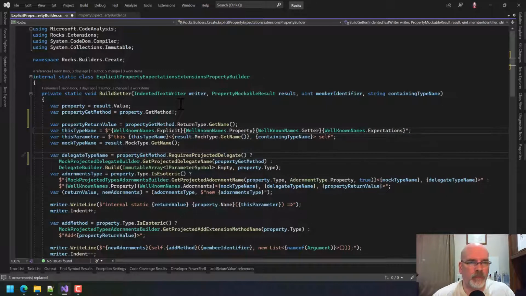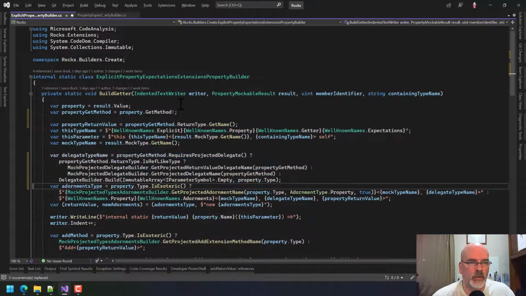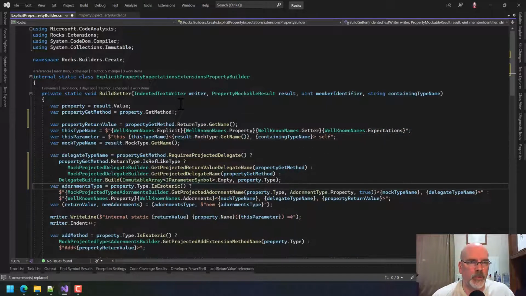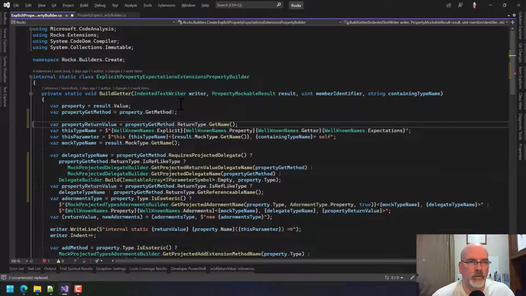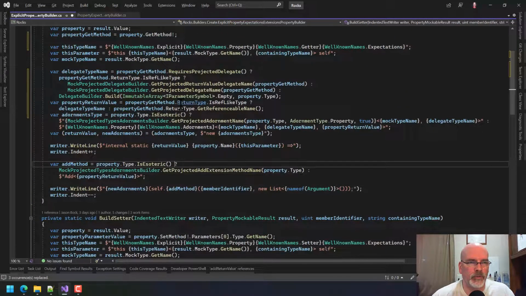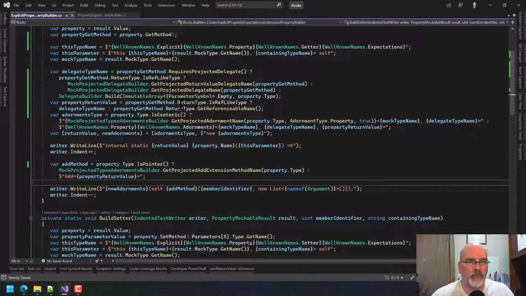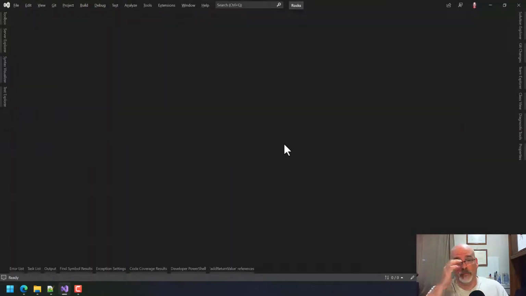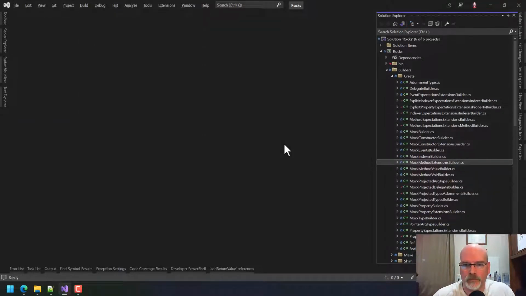Delegate type name should be same as that. Okay. Property return value will come after delegate property name and we'll delete it from there. And then the add is his pointer. Okay. So I think we've done now. So in the mock method, this is not for void. This is only for value.